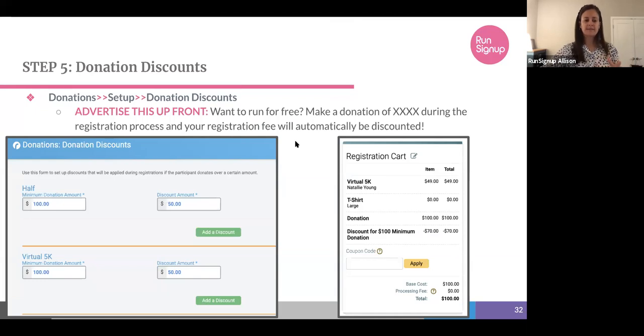And then if you have this set up on the registration cart on the checkout page, you're actually going to see both the donation amount and the discount for that donation as separate line items. And the benefit, of course, is that people get a tax deductible donation, and you're actually going to raise more money for your nonprofit.